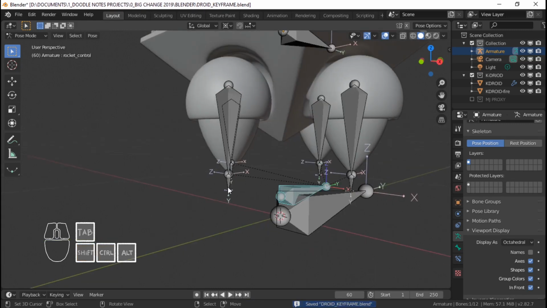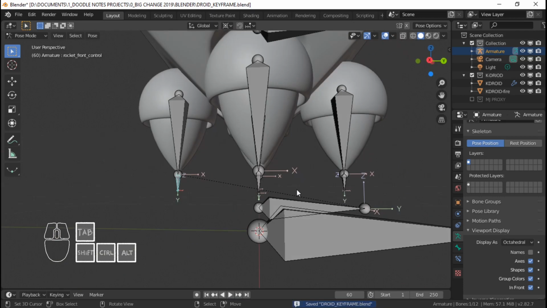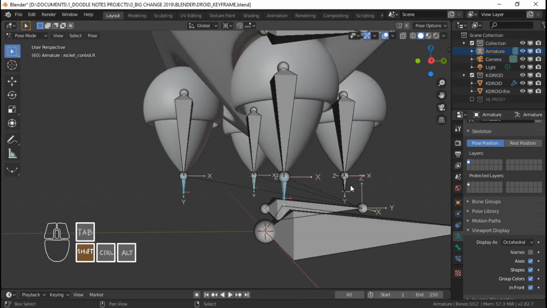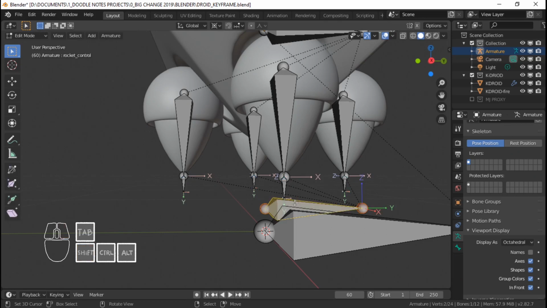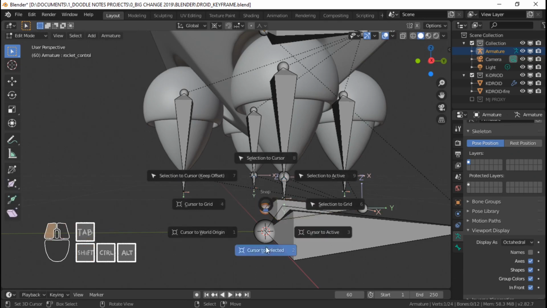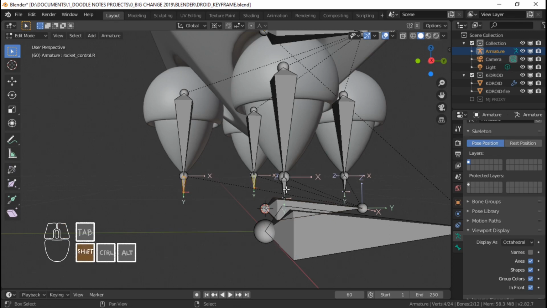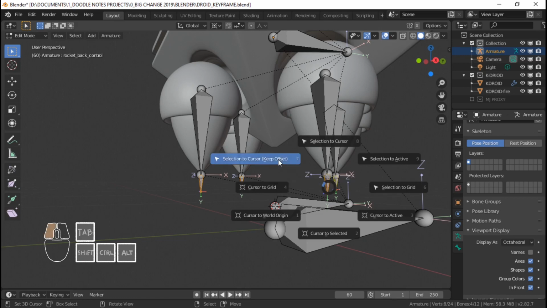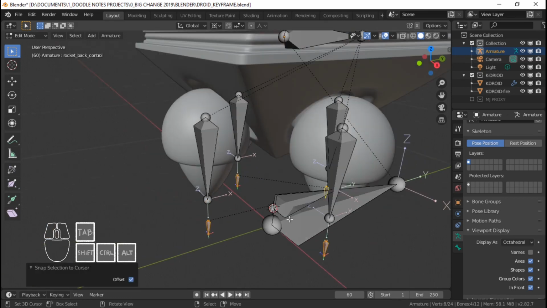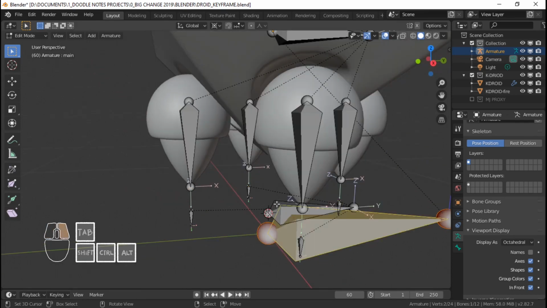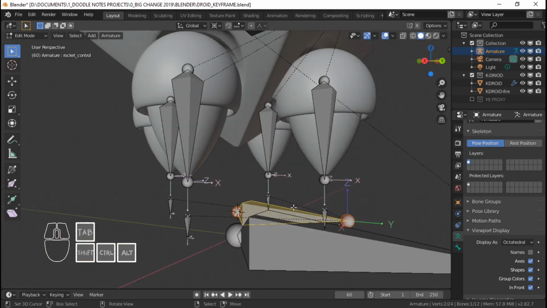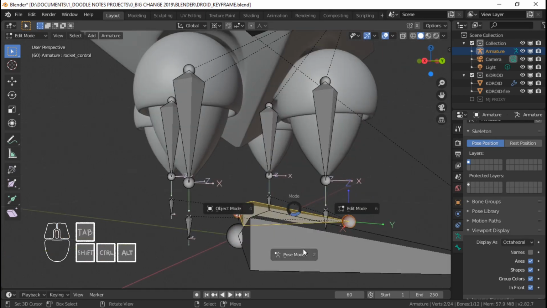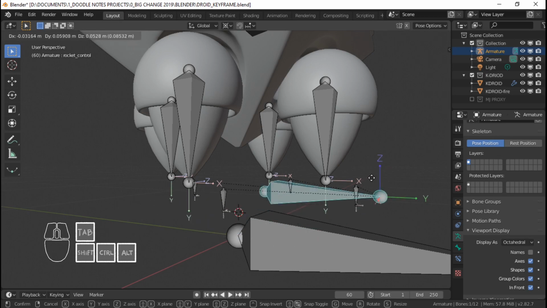And what those bones will do actually is, first I'm going to select this guy. I'm gonna go Tab into edit mode, Shift S, cursor to selected. I'm gonna select those, then Shift S, selection to cursor, keep offset, so that they're perfectly straight with this guy right here. And what this will do is make it easier to animate those rockets.